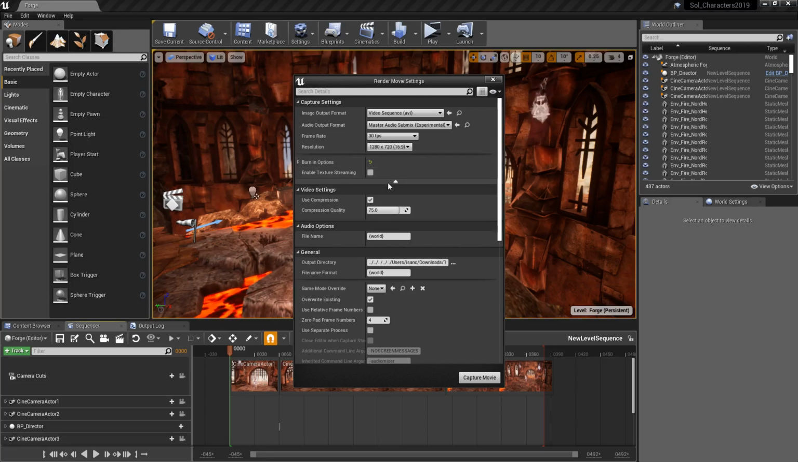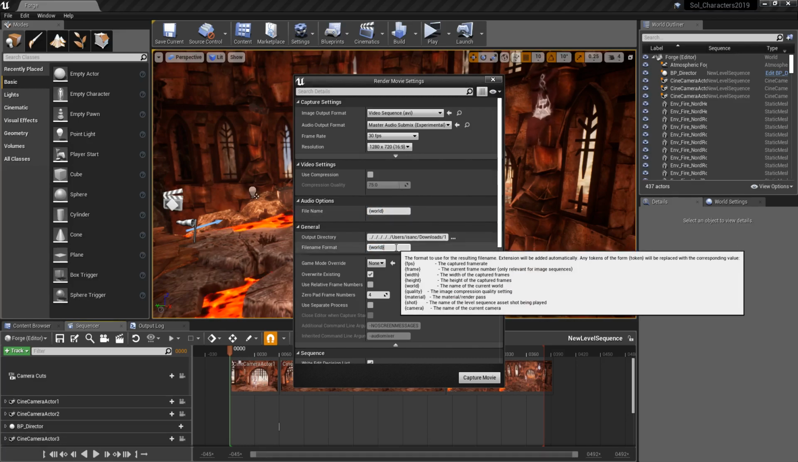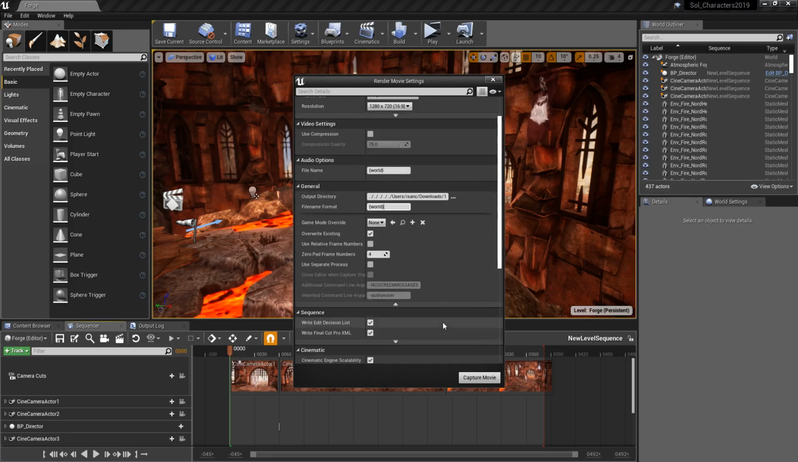Below this, we have a couple options we can ignore. Since we're going to be modifying this later and uploading it to YouTube, I would recommend not using compression. This will take more space, but you'll get the better original quality before we edit it. File name here and here is just the file name for the audio and the video. By default, it's set to world, so it's going to call itself Forge. And then where you want it to go is the output directory.